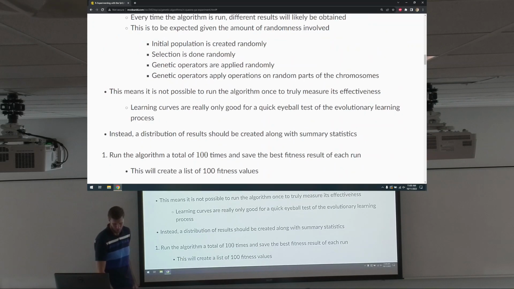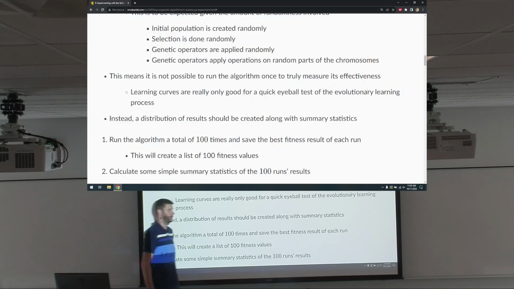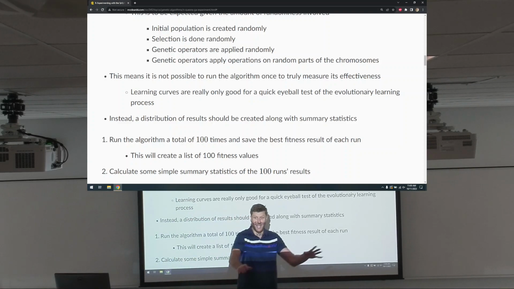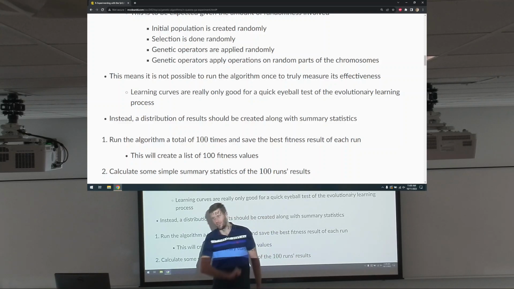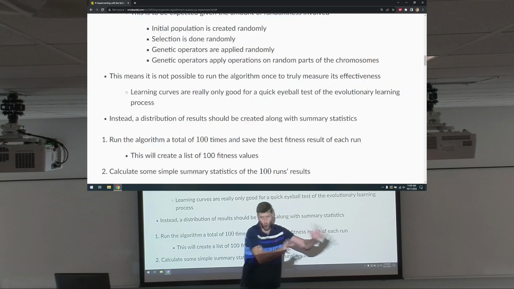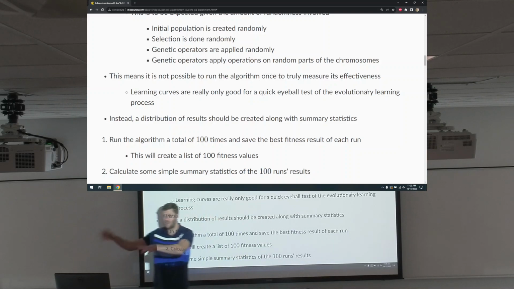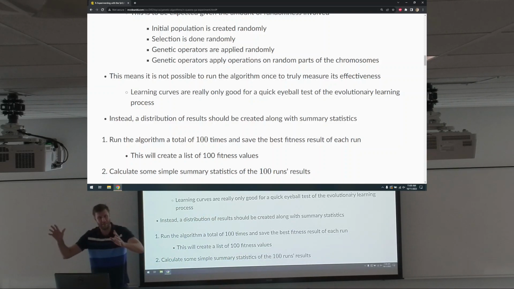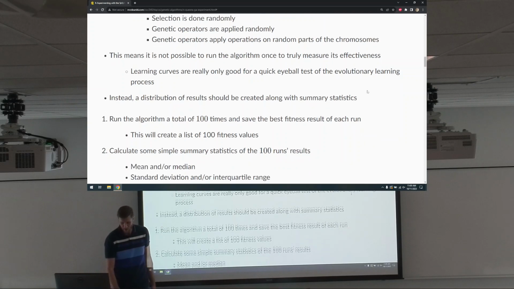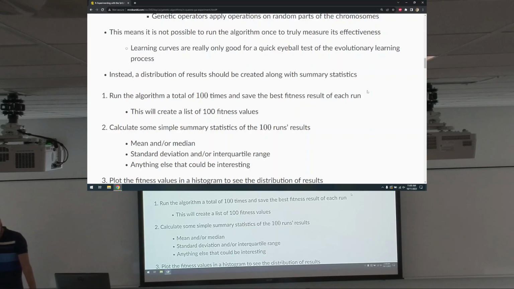So instead what we do is we create a distribution of results. So here's an example of what you do. I'm going to run the algorithm with the same settings. So I have a hypothesis. I think that if I make the algorithm run like this, it's going to be better than like that. I'm going to run this one 100 times and save all the results. Then I'm going to run this one that I think is better, and I'm going to run it 100 times, and I'm going to save the results. Then I'm going to do some summary statistics on these 100 runs results.